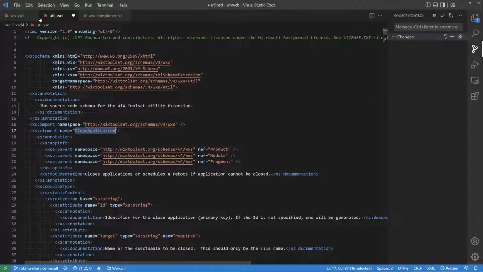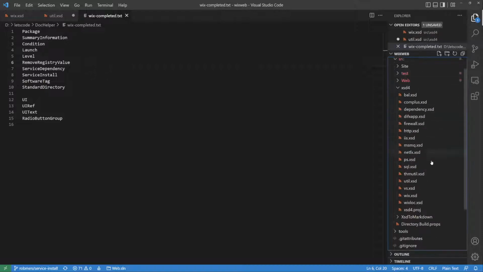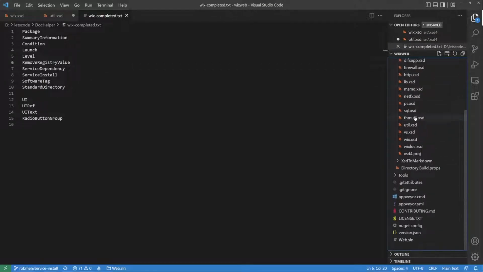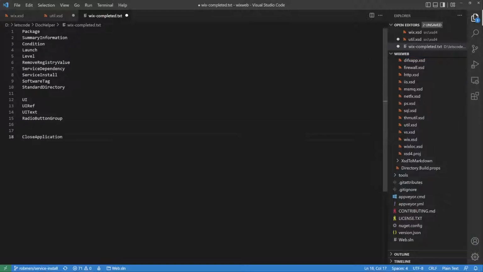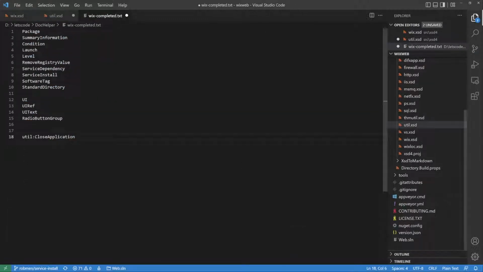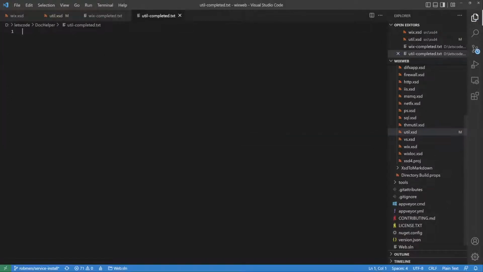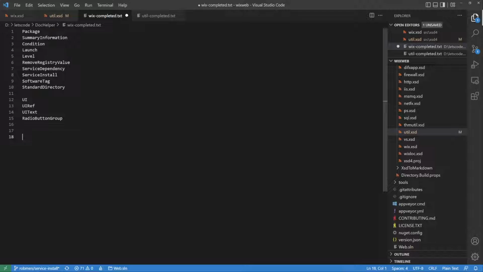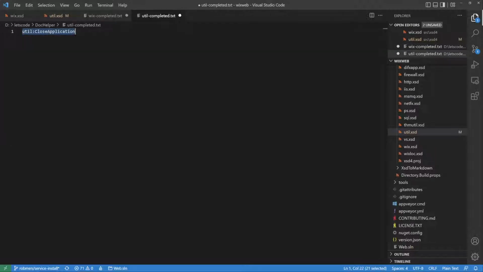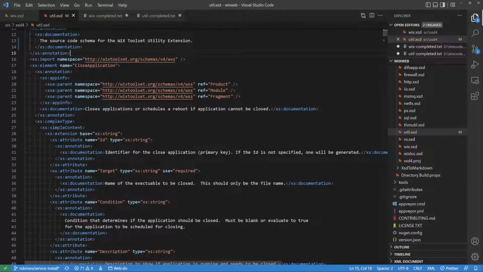Do I have, this is Wix completed. Show me this. Do I have a util? Ah, this file's somewhere else. Let's see. I don't remember. I think I have a util completed text. I need to go open. Maybe it's next to it. Control open. Util. There we go. Completed. There we go. Close application. Was completed util. All right. This looks pretty good otherwise.